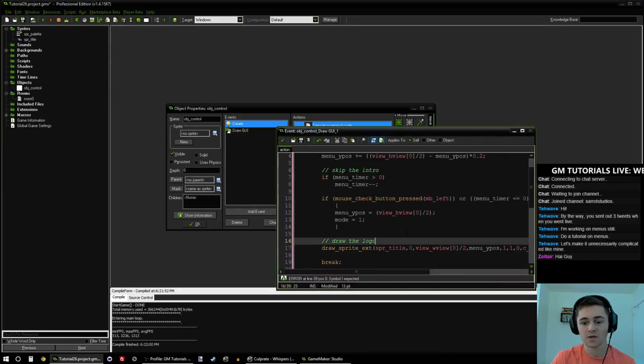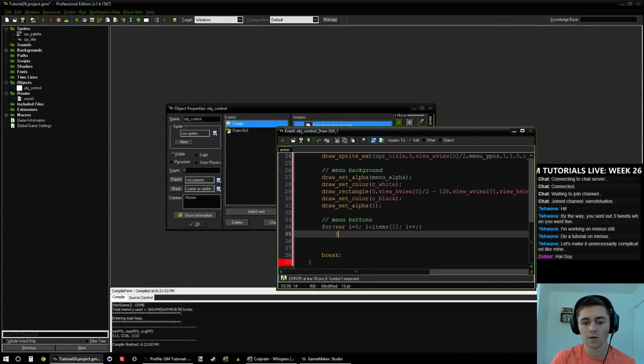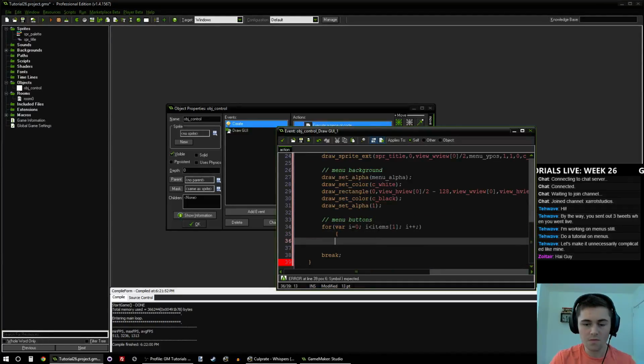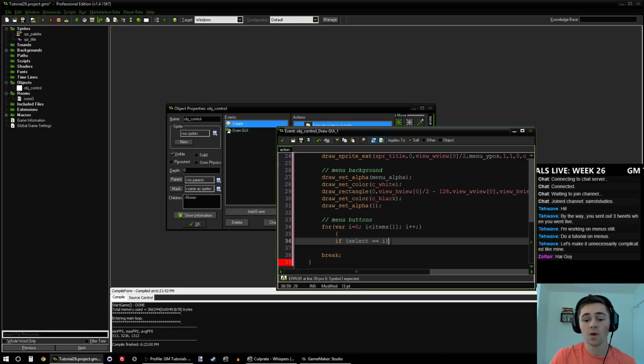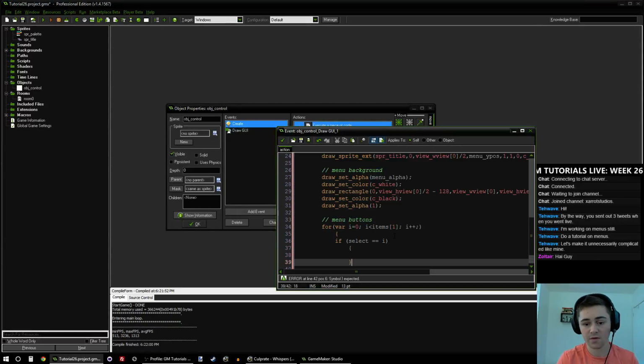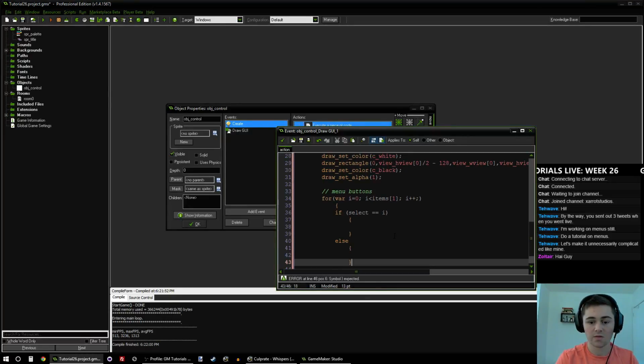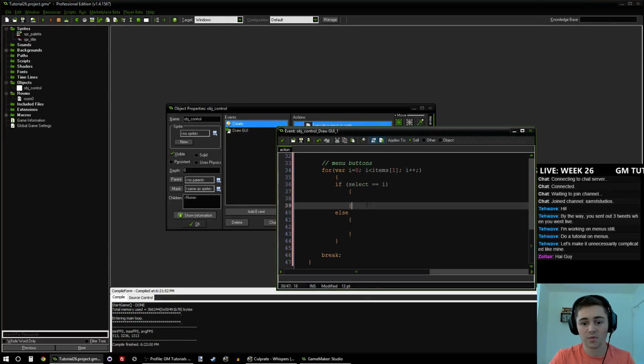So if select equals I, because we're going to be looping through every single item in the menu, one of them is bound to be selected. So if the one we're selecting is currently, I guess, being used in the loop, if we found that one and it's selected, we're going to draw it differently than if it weren't selected. So we're just going to do that in the loop. And it's as simple as that.